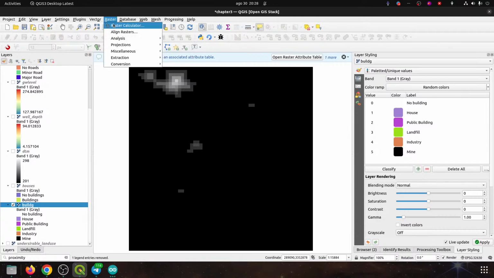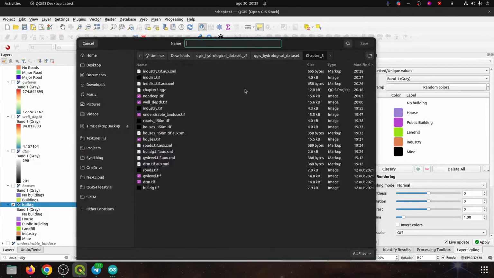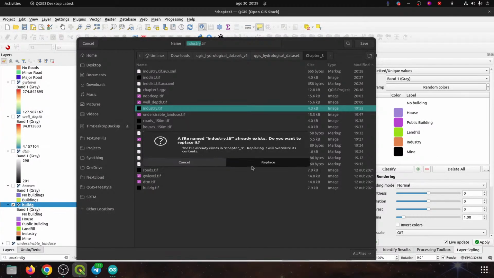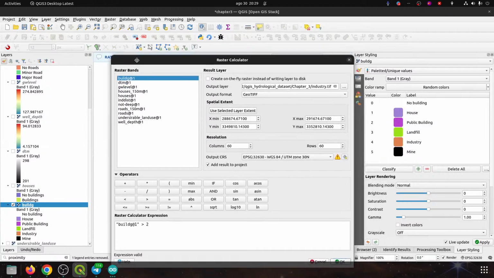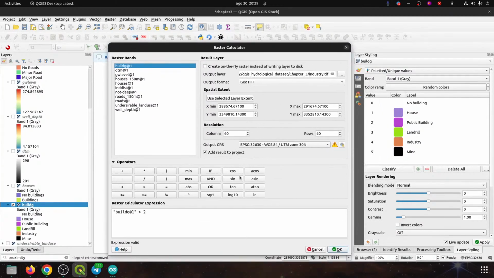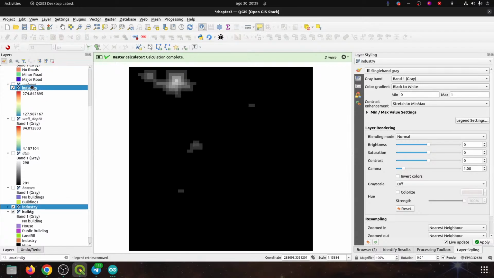Let's go and have a look at Raster Calculator. Buildings is, we can say greater than 2, just to make it simple. And we're going to call this industry. I'm just going to remove the existing industry layer. I can't do that right now. Let's run that, and move that up to our other group.